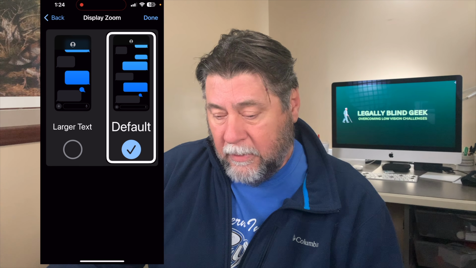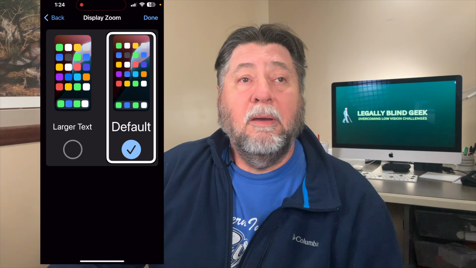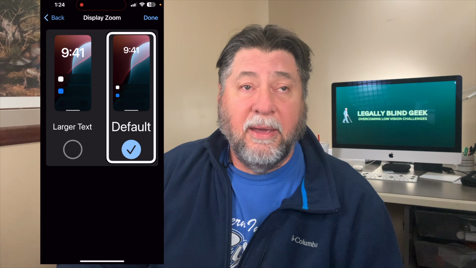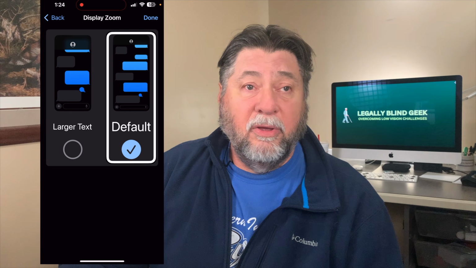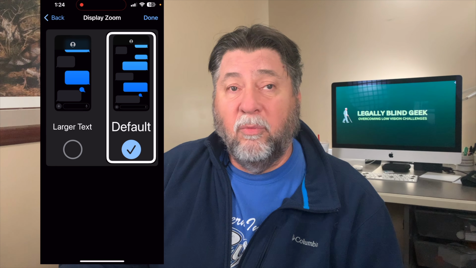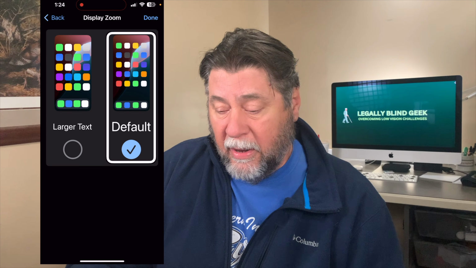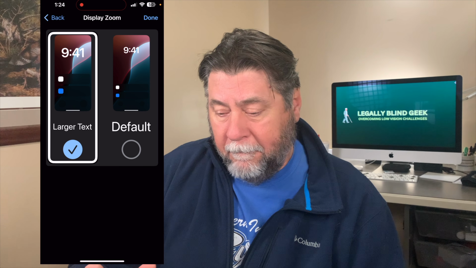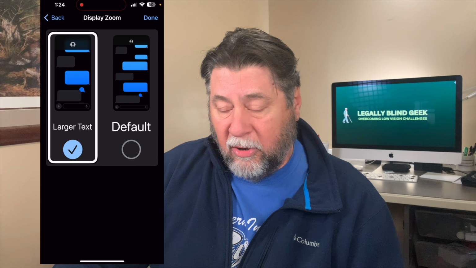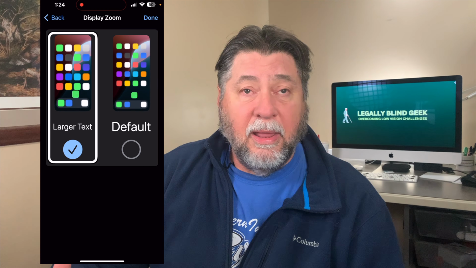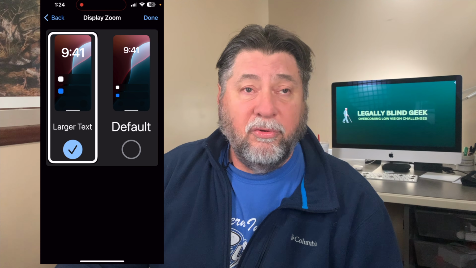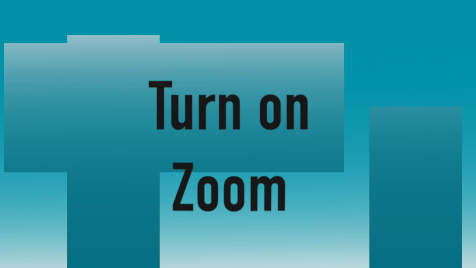Selected. Default. With the default on, I use default because I use VoiceOver, so I just touch the screen and I can hear what that icon is and what it represents. If you want to make it larger, you can make it larger. Larger text. Selected. Larger text. And it makes the text larger, but in so doing, it kind of abbreviates some of the text. So they'll be larger, easier to see.